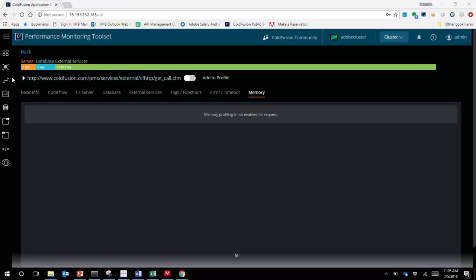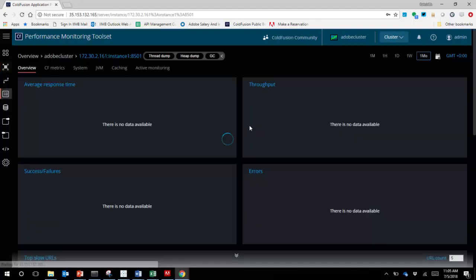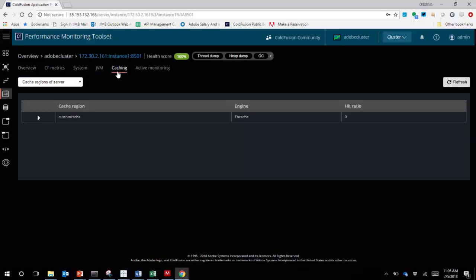Now let me show you the view from the topology screen. So I can click on a specific instance and it will give me instance specific data from the topology screen as well. We saw system, we saw CF metrics, we saw JVM. It also gives you information about the cache regions in your system.